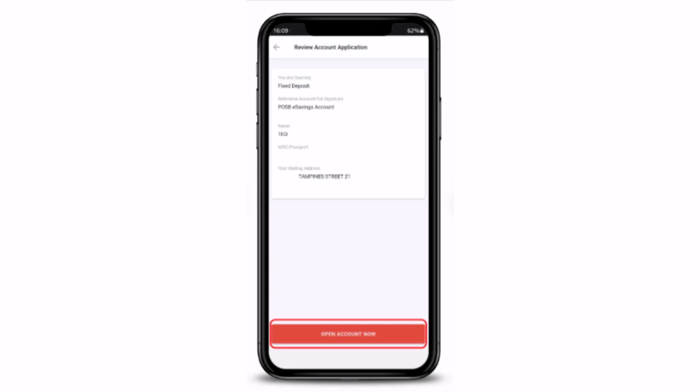So that is how you can open a fixed deposit on DBS mobile banking account. So that is all for this video.